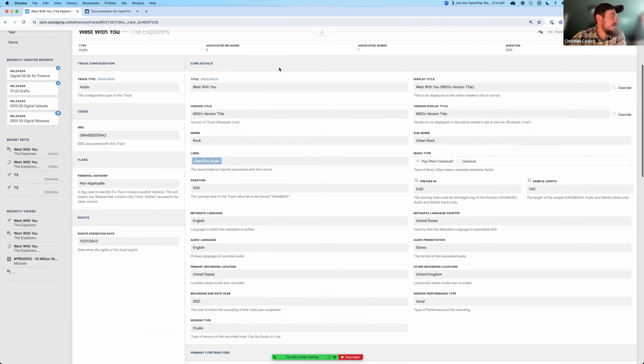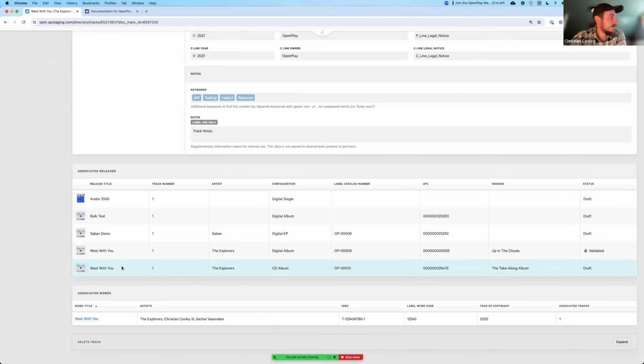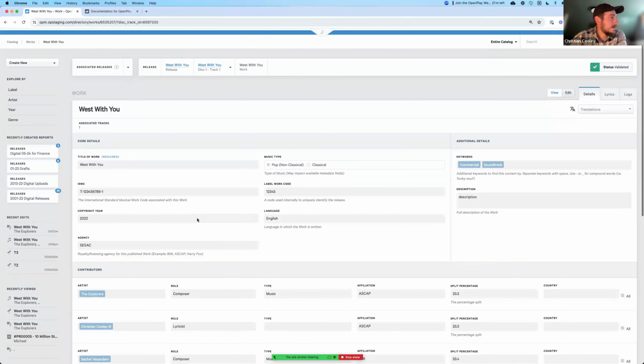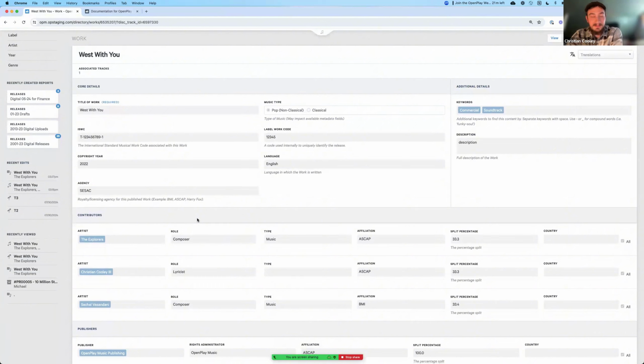Here on the track level, we've got all of our typical metadata, and we have our associated releases, and here's our associated work. Now that we're on a work, this is where all of your basic publishing metadata lies. So at the moment, this is all of your core details, your contributors, your publishers, as well as all their associations and lyrics. So you can immediately see the title of the work. It's a very helpful tool and a very helpful field to have.